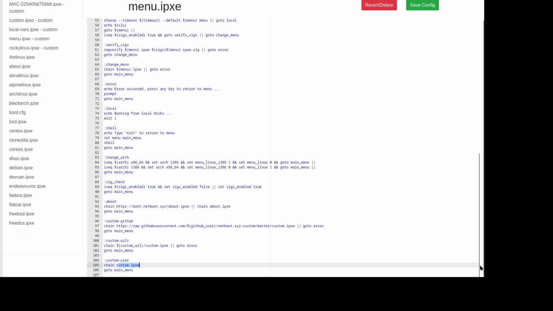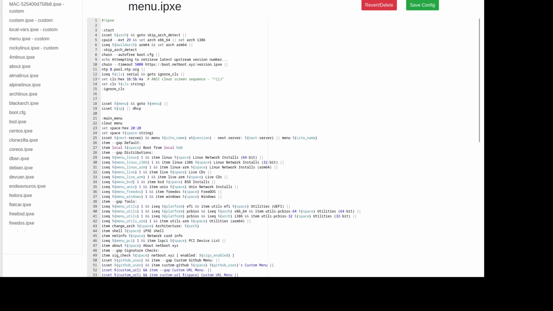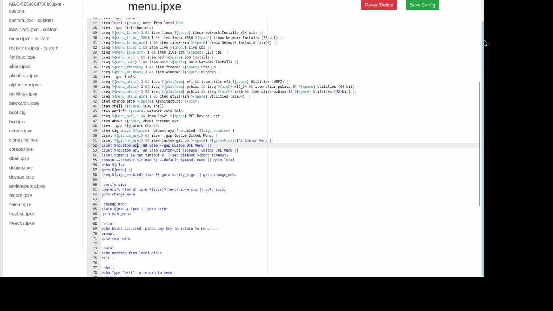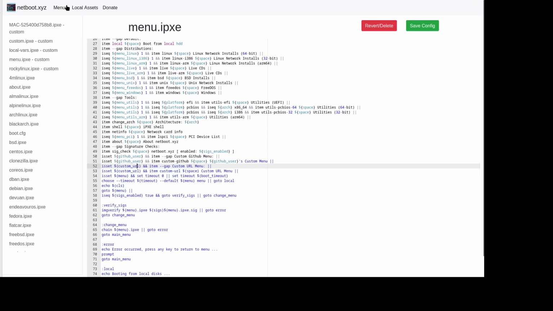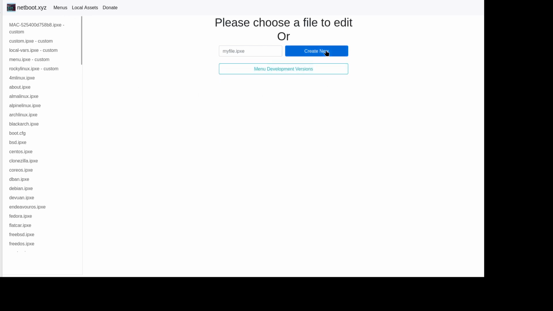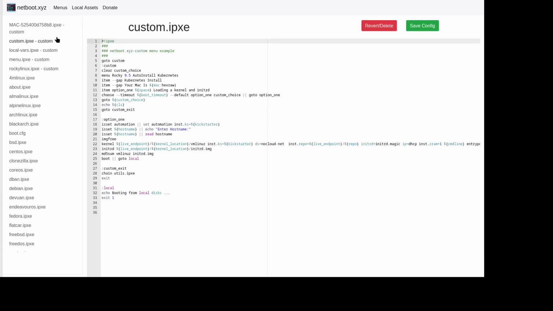In order to do that, you have to create a custom ipxe file by going here. So let's take a look. You would create the custom ipxe file by going right here, create new, and you create custom.ipxe, but I've already created that. So let's go here. As you can see, in this custom ipxe, I've just got one option, which is 9.5 auto install Kubernetes. So when the system boots up, it'll override the main menu and go to my menu here.